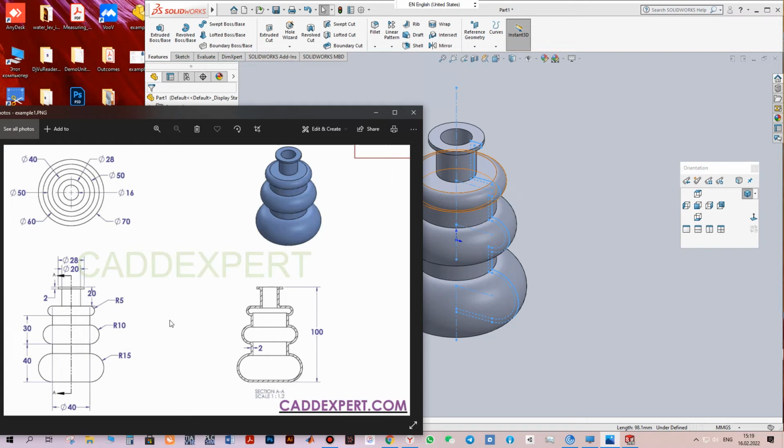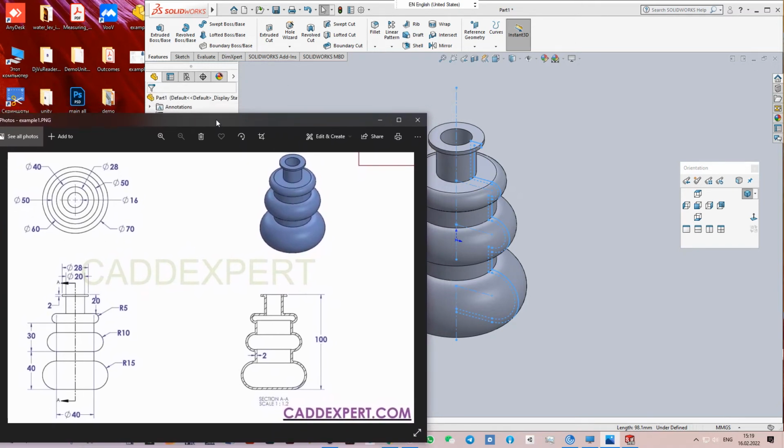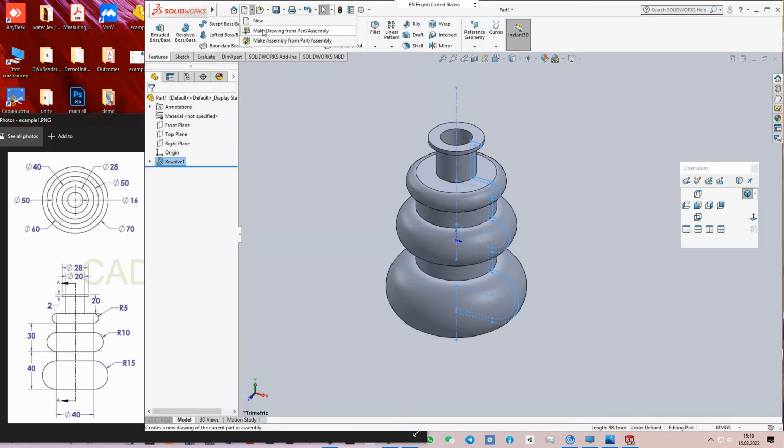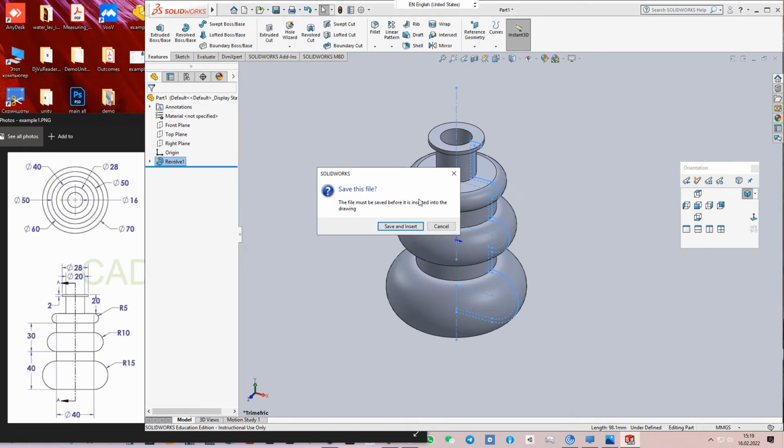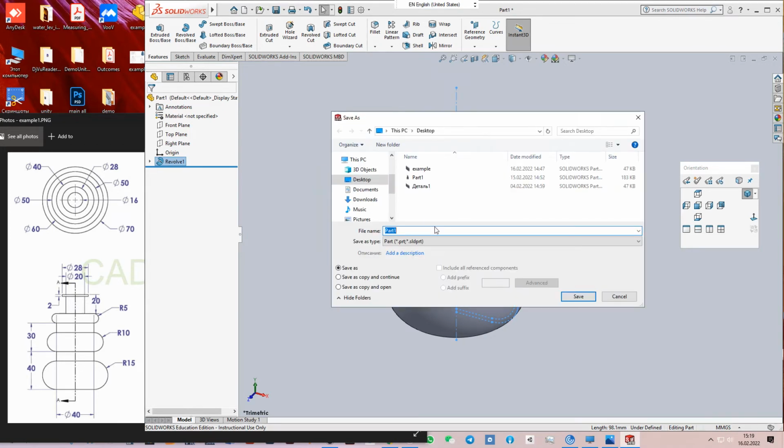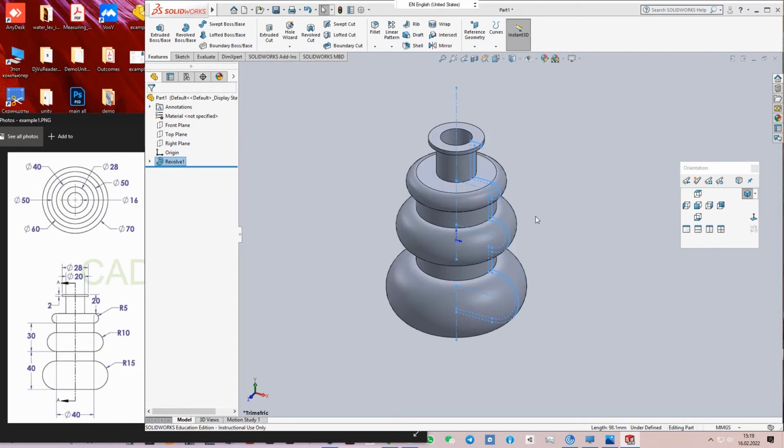Next, we want to also obtain something like this. We want to get a drawing from this object. So how to make that? We can click here and make a drawing from part to assembly. So let's click this button. First of all, yeah, we need to save the part. Example 1, for example. Save. And then the drawing should be opened.